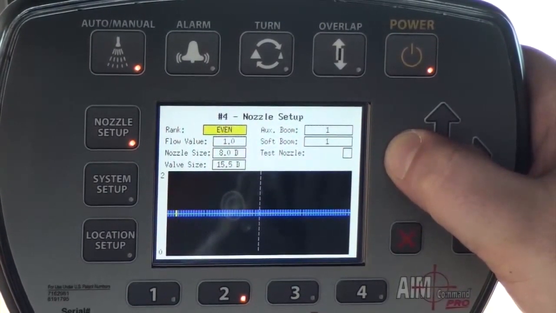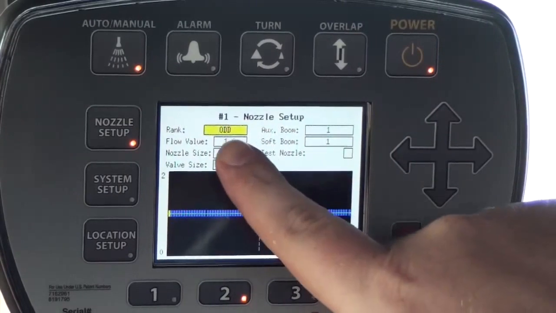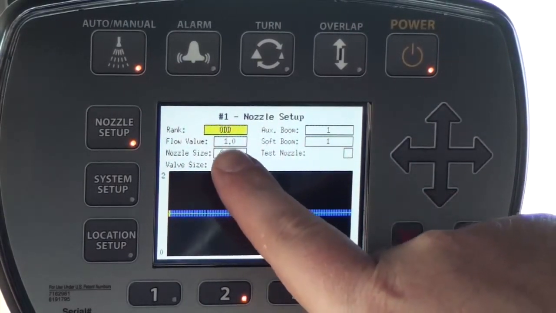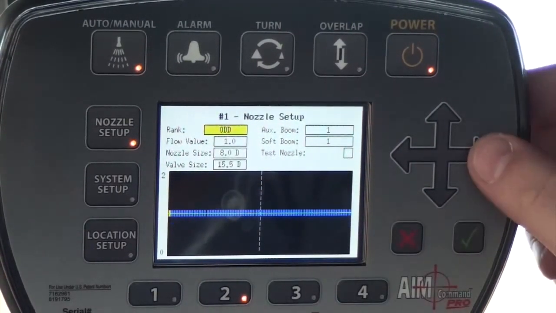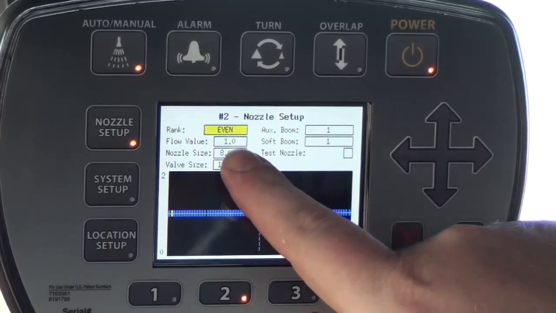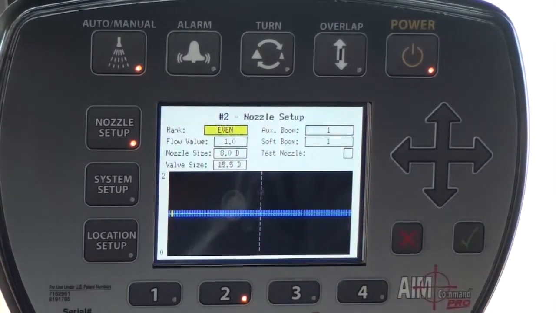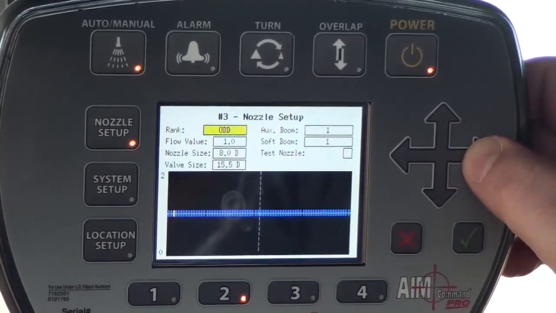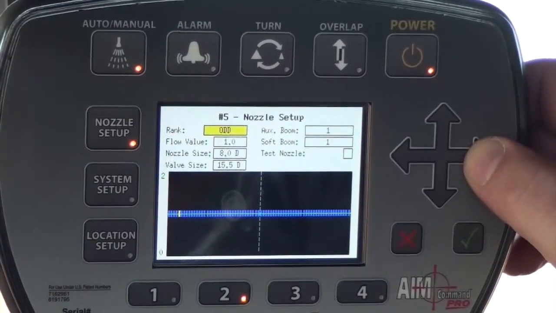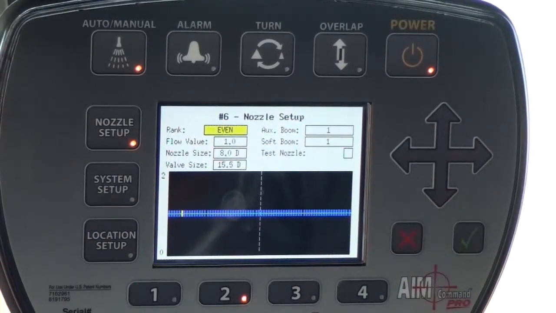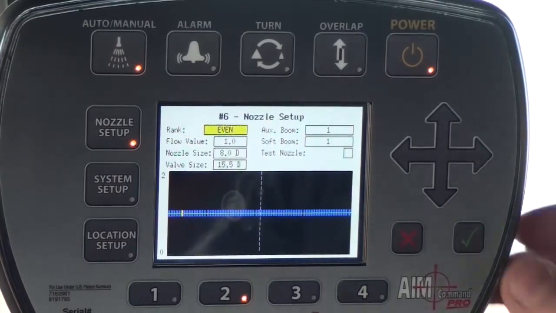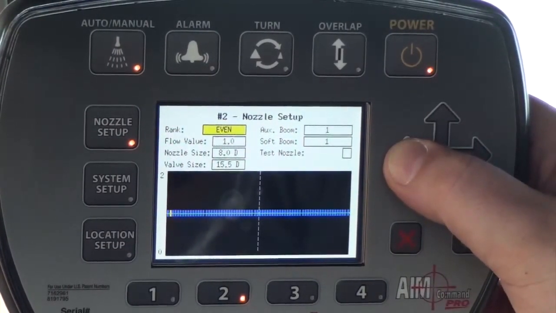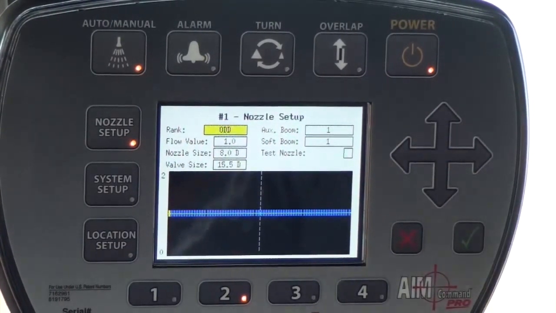Rank, which will be either odd or even, should not change. The nozzles across the boom should alternate odd, even, etc. This actually controls which nozzles will pulse together and which will pulse separate of each other. The term blended pulse refers to this even and odd pulsing. This is what you see as the machine goes across the field.